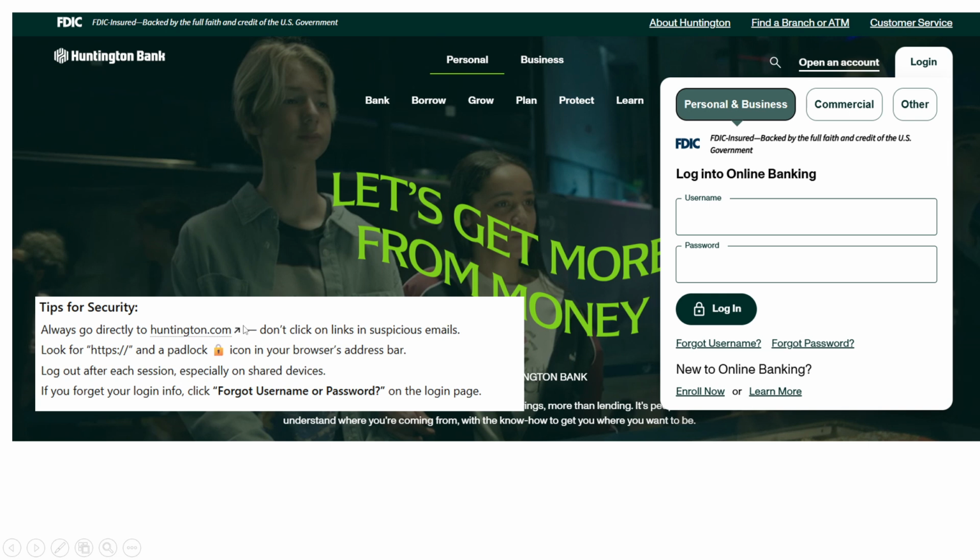And if you ever forget your sign-in details, use the forgot username or password link on the login page to securely recover your access. That's it. Follow these steps on desktop or mobile, complete any verification prompts, and you'll be signed in and ready to manage your accounts.